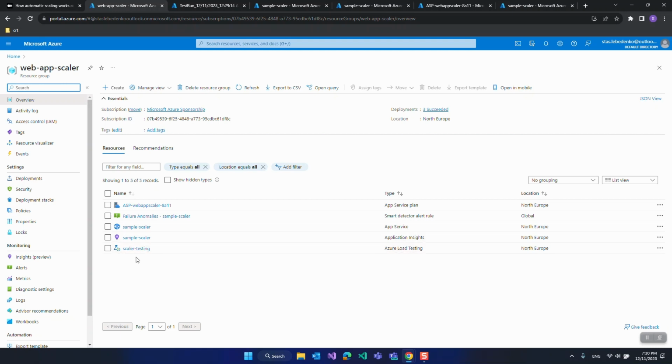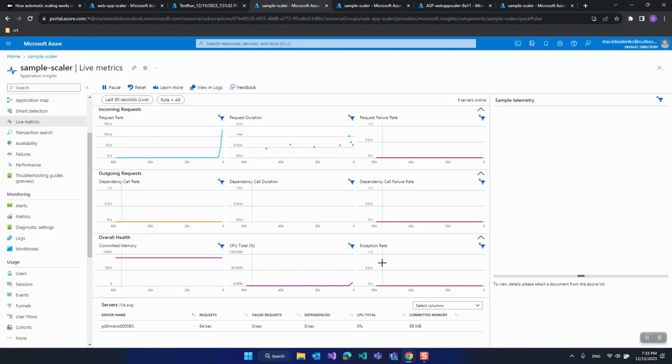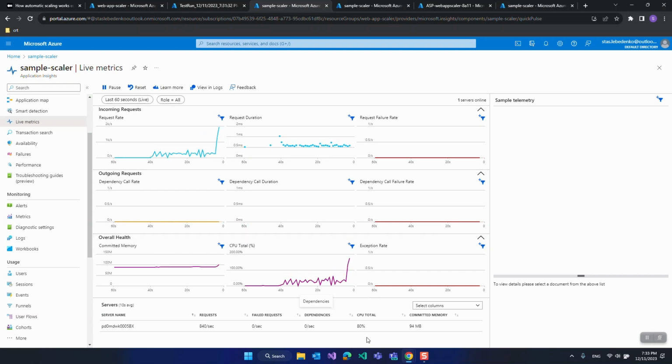Now I will do a new run, and we will observe this run with Application Insights. One thing of importance here is that I'm using quite a heavy number of requests, 165,000. As you can see, we have a spike in the CPU. Not much of a spike in memory because it's a super simple application. In a matter of a few seconds we will see the biggest spike.